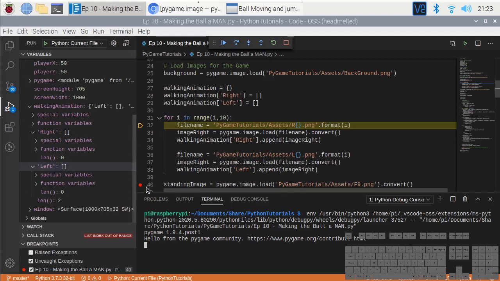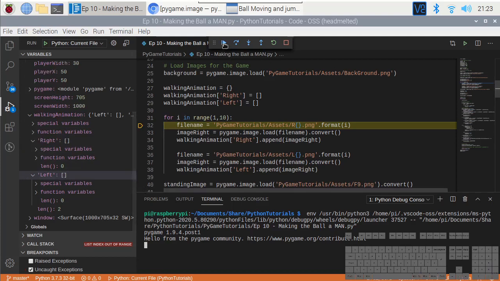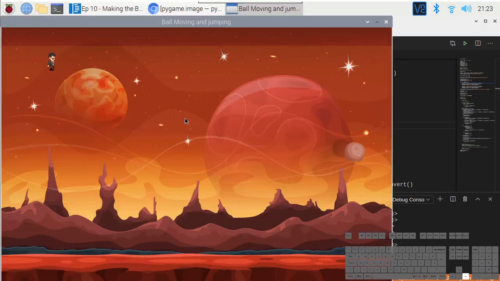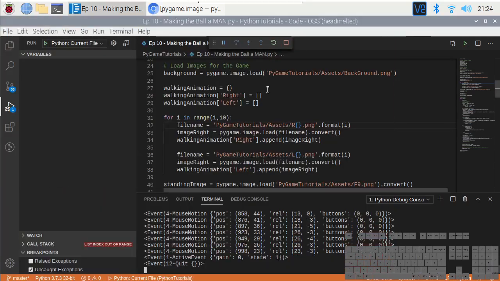Ooh, forgot to take the breakpoints out. We don't need them anymore now. Go. In the background. So he's there. Right, left. Let go. Haha. Right. Let go. Excellent.